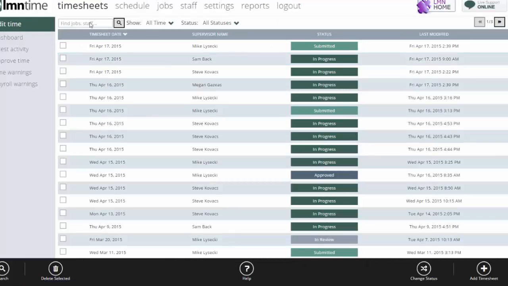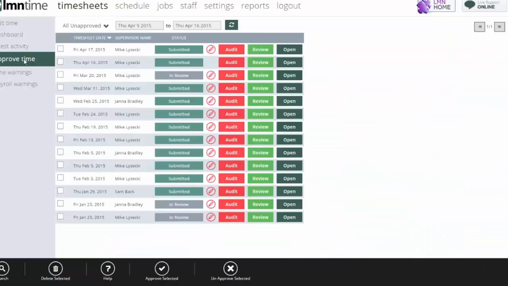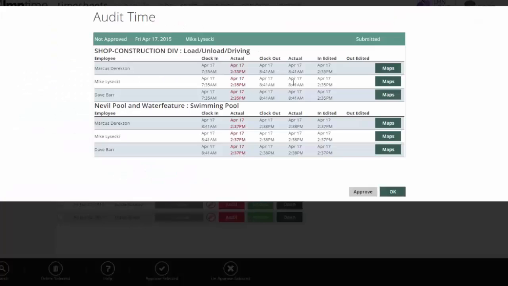What the office sees the next day is something like this. They'll go timesheet, approve time, and there's that timesheet I just filled out, ready for review and approval because its status is submitted. However, if you see this little red pen here, it indicates that the foreman has made some manual edits to the actual date and time. So I can click the audit button, and the audit button shows me that the foreman, which in this case was me in this video, clocked in at 7:35, but it was really 2:35 in the afternoon.